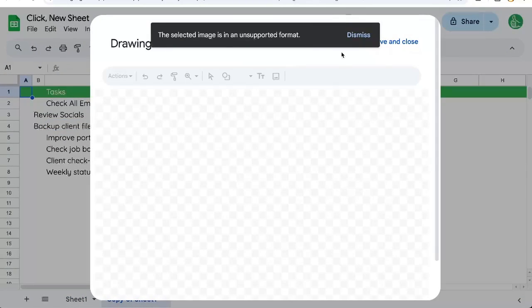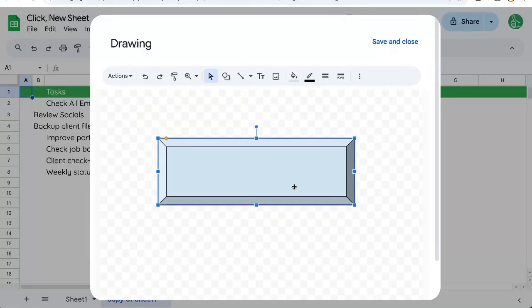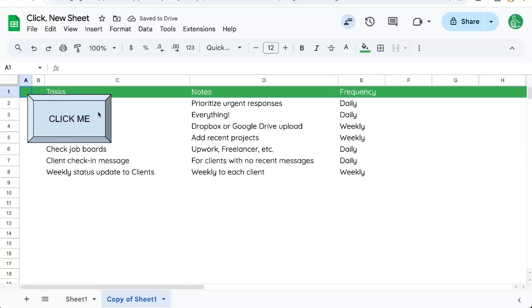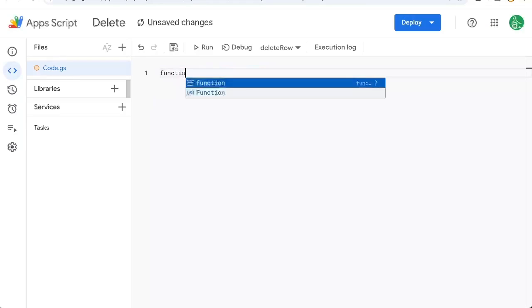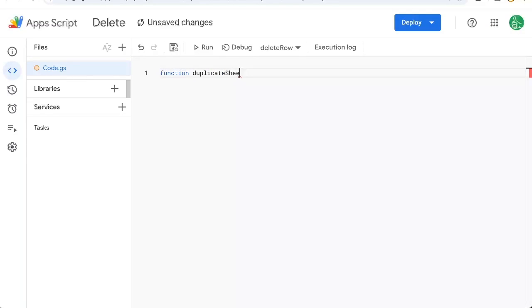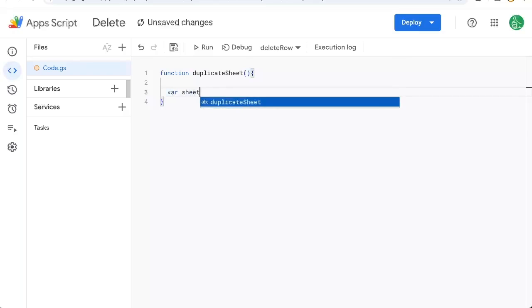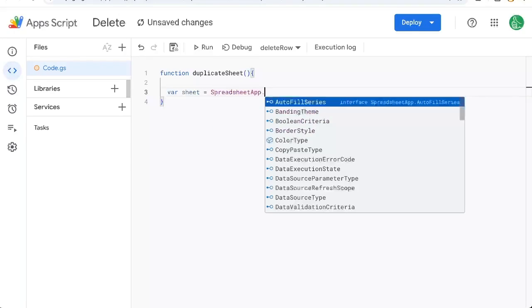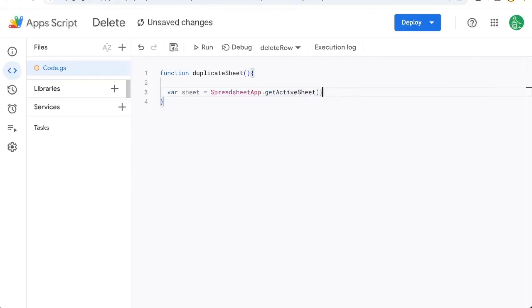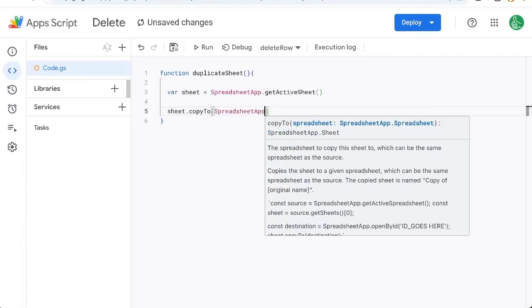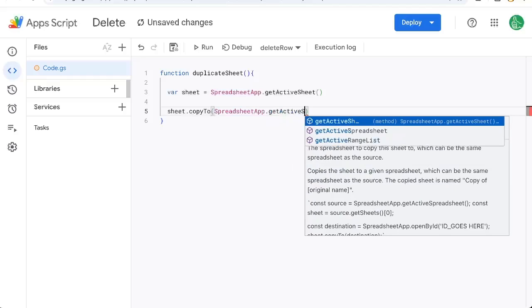Let's insert a drawing. Let's make this fun shape. Click me. Now I want to click this and copy the sheet. So let's go to Extensions, Apps Script. Function duplicateSheet. We're going to get variable sheet equals spreadsheet.getActiveSheet.copy to SpreadsheetApp.getActiveSpreadsheet.